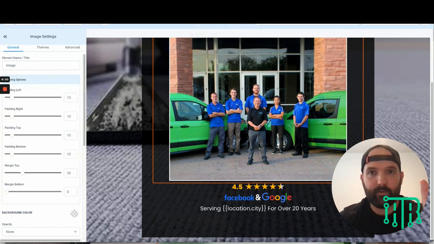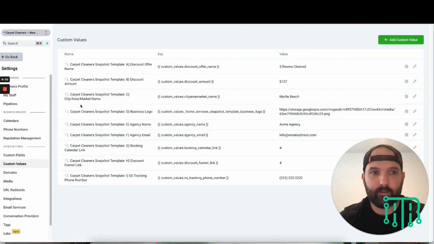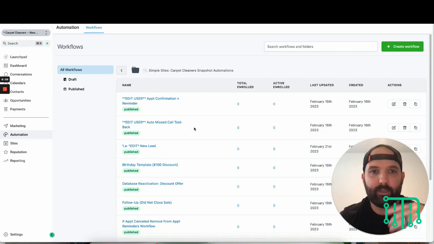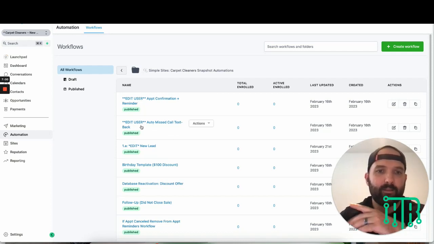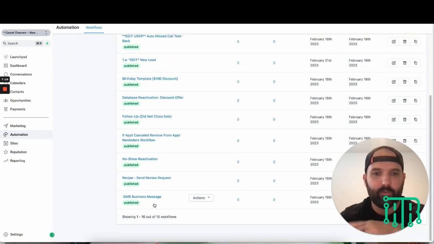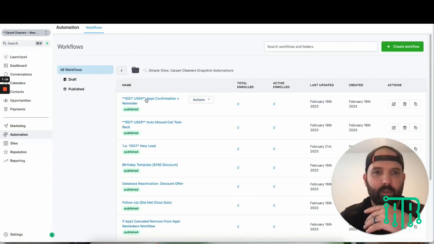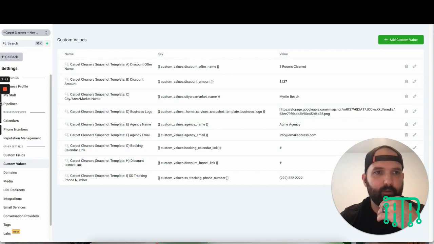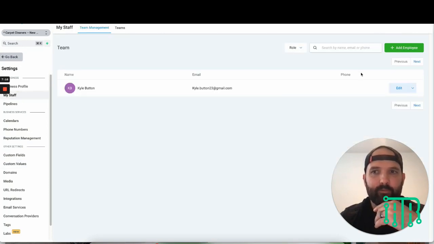So altogether, I've showed you how to update the custom values and completely customize the funnel in less than 7 minutes. So now we just have a couple of automations here. You're going to edit the user on all of these. Just go ahead, click through. There's a total of 10 workflows. Just make sure that the user is plugged in. You have to add a team member to the funnel. So you go into the settings, click my staff, and you'll just add an employee right there.